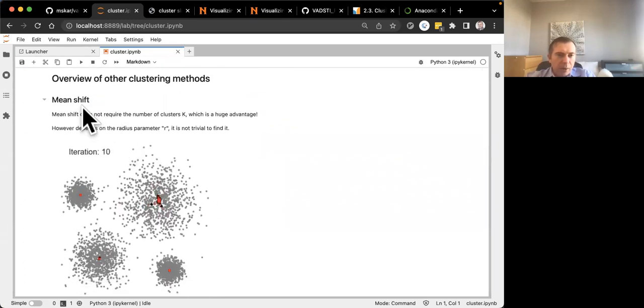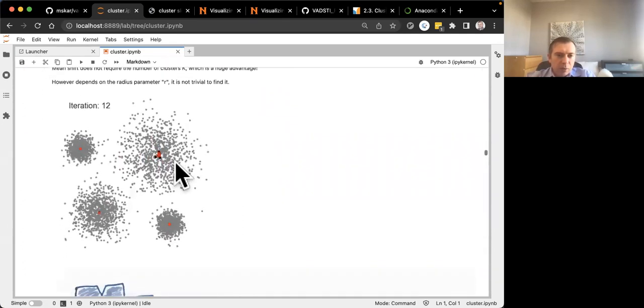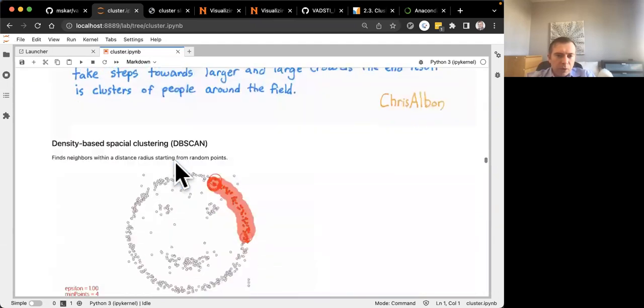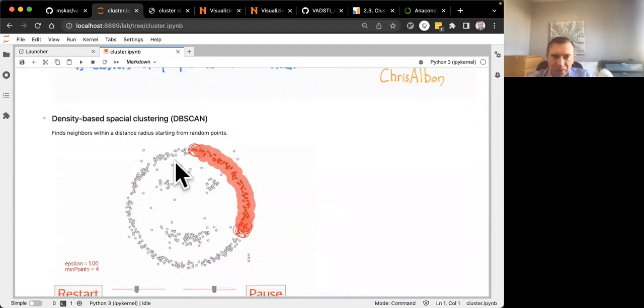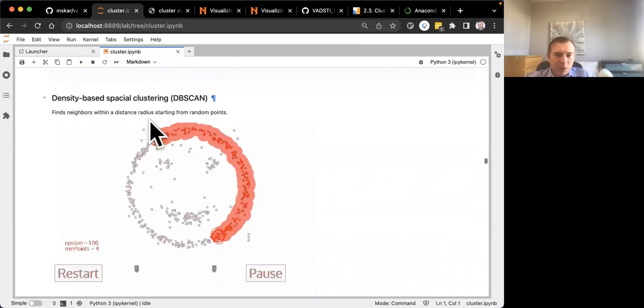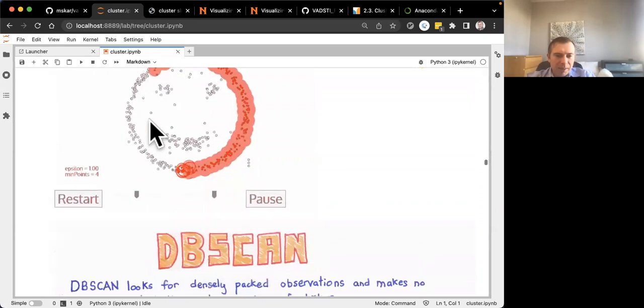Oh, and then here I've got mean shift. Do we want to talk about mean shift? Let's maybe skip mean shift. We've got density-based spatial clustering, or DBSCAN.